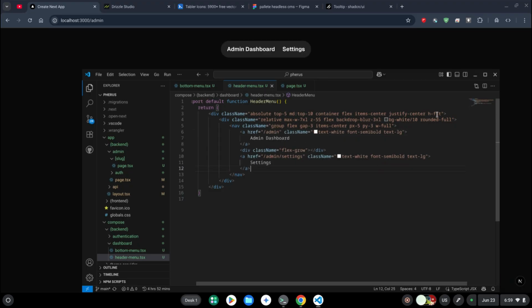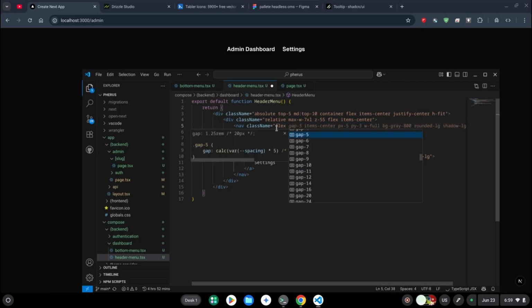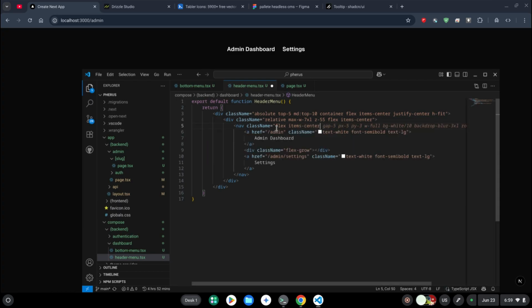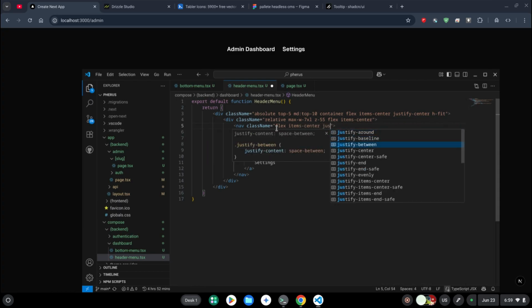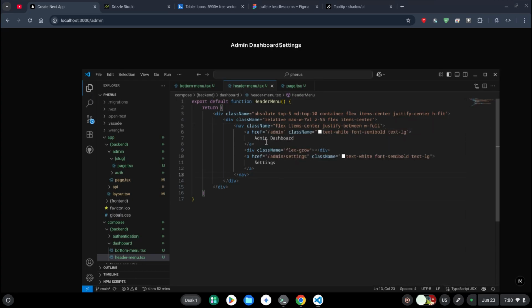Okay, this is not something we want here. So for this, it won't have any background, no blur, no rounded sides, just straight up items center, and that's about it. And then when it comes to inside here, rather than groups, we shall flex it, items center, and then justify between plus width full. So justify between and width full, and we shall have two parts inside right here.